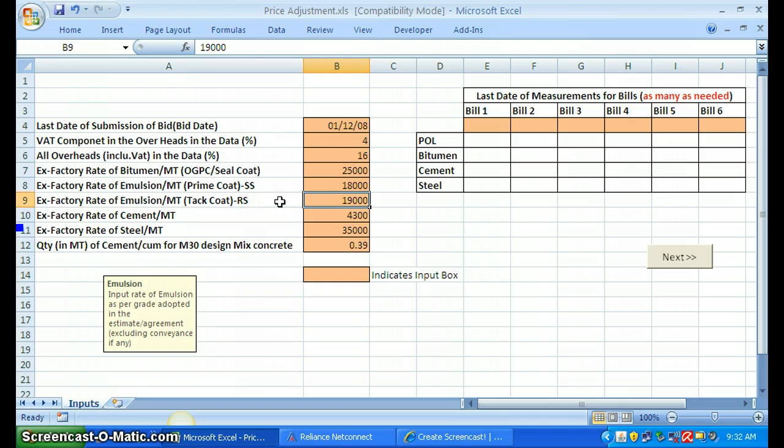rapid setting. One thing to remember is that for all these BT rates, or for that matter cement and steel, you have to give ex-factory rates. That means the rates are exclusive of conveyance but inclusive of excise duty, sales tax, etc.